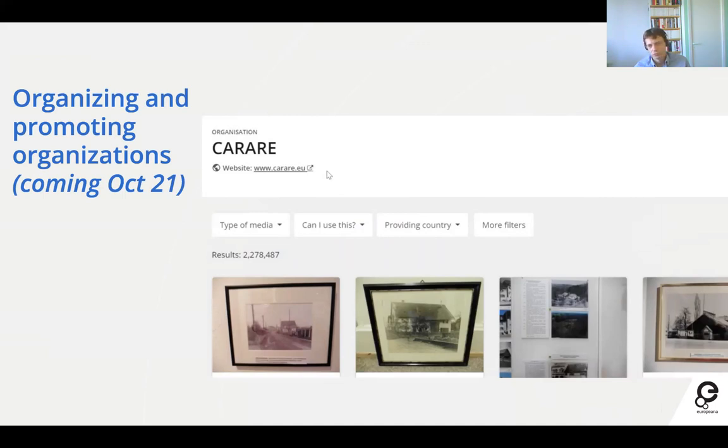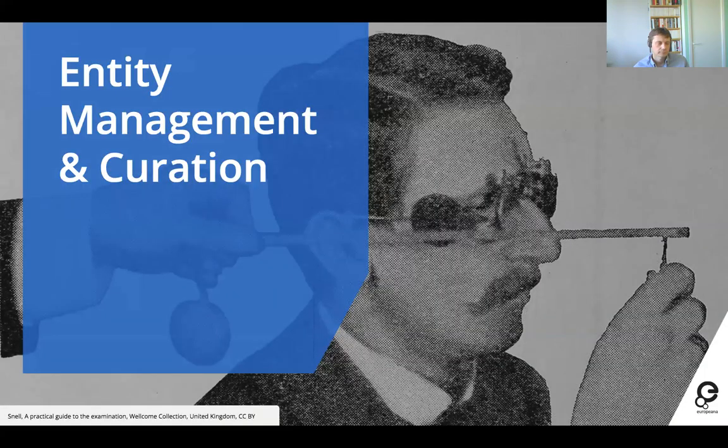So this is a page for a project that's related to Europeana called Carari, working on archaeology stuff mostly. And the page can be used to provide a specific aspect, specific access to the collection of that provider. So that's for the general purpose of the entity collection.